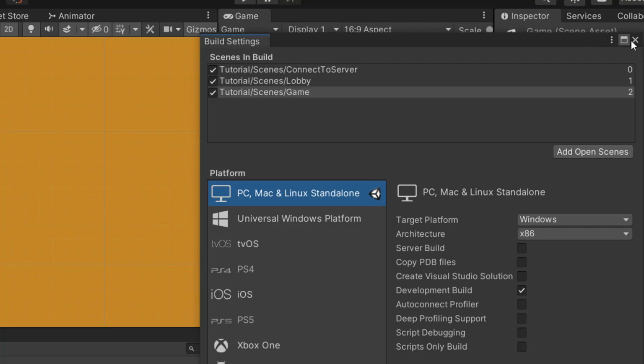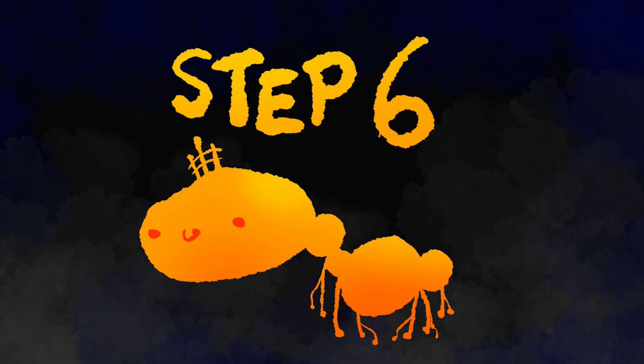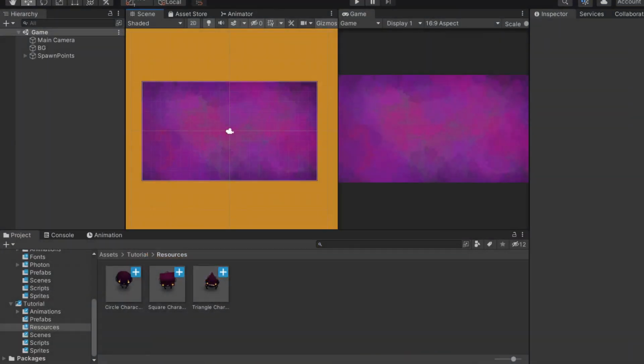Alright, so now once the master client presses play, you'll see that all of our other players in the room get nicely transitioned to the game world. Great! Step 6, which is our final task of the video, is to spawn in our player characters depending on which avatar we chose inside of the lobby.